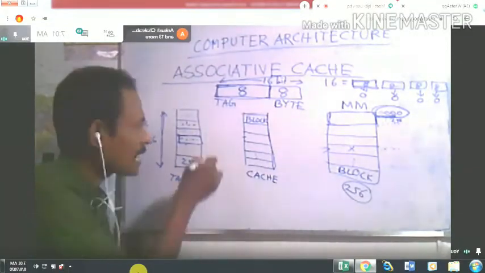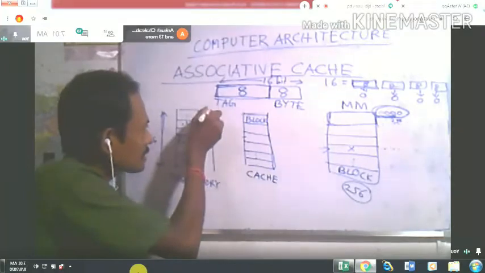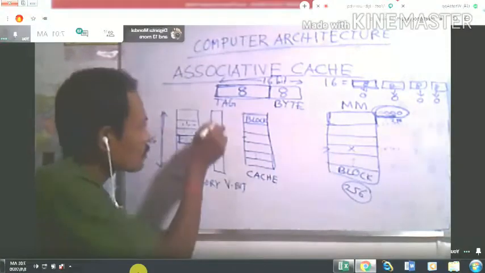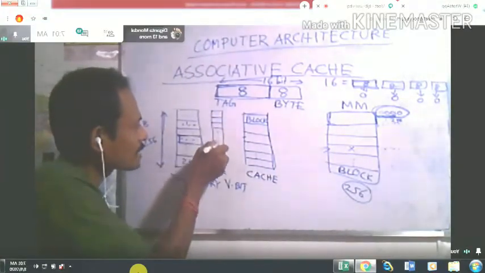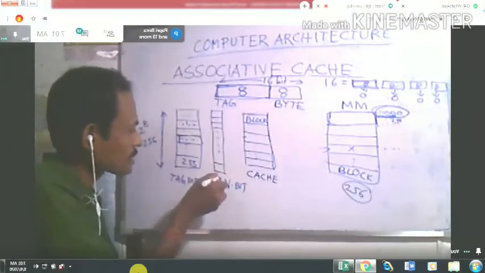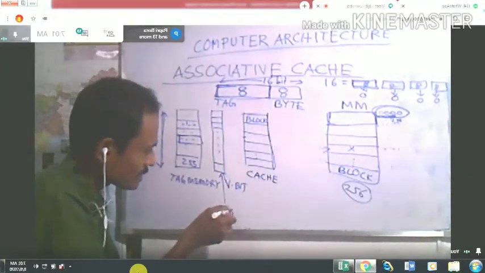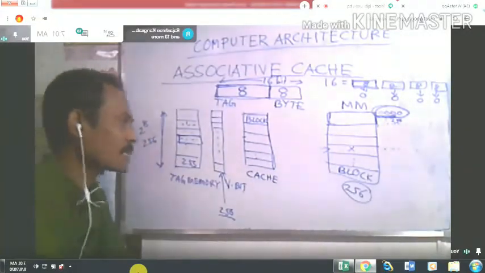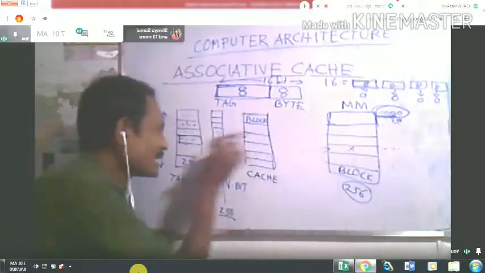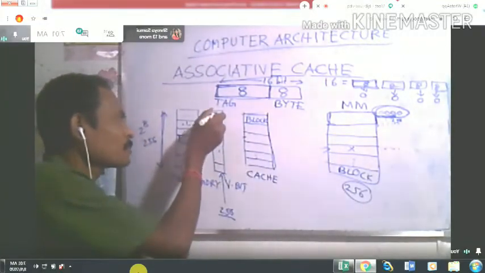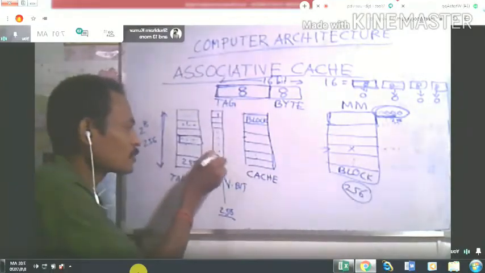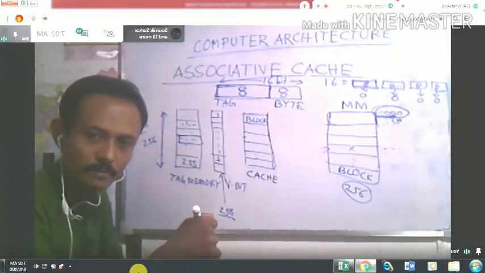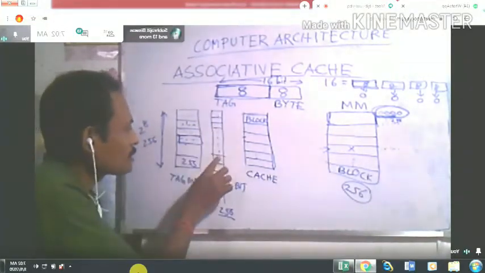Clear? Tag address. Now there is a valid bit. How many entries will be in the valid bit array? There will also be 256 bits in the valid bit array. The concept is, if any tag is present in the main memory block, that particular valid bit will be 1. Otherwise, initially all the valid bits will be 0.